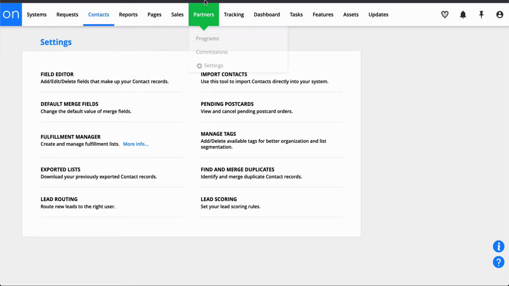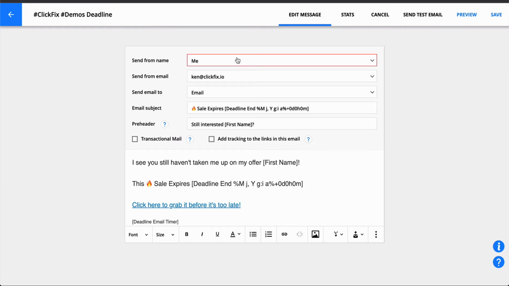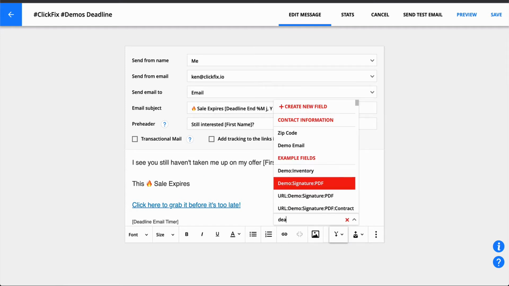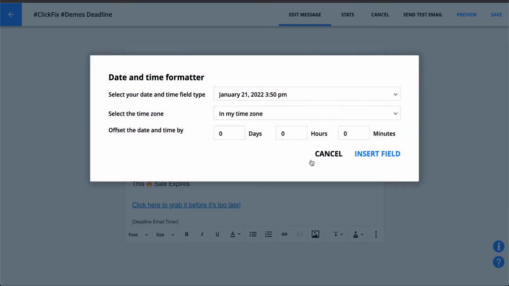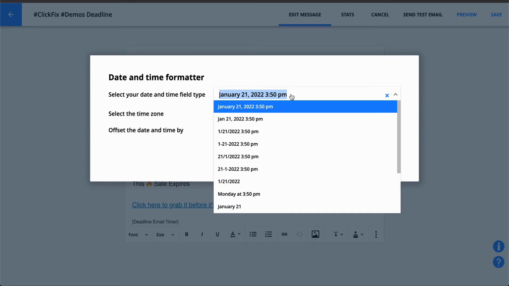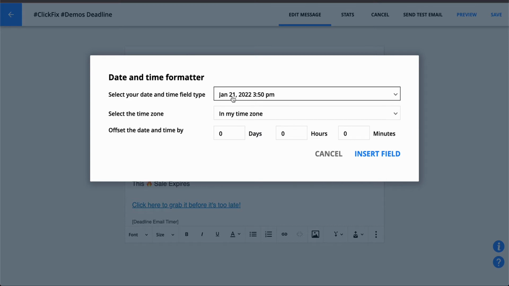Now let's jump into the messages, right? So we have here just a simple email. I went ahead and just used the merge fields that we get from those custom fields. Deadline end, I went ahead and chose the format that I wanted it to display in. You can have it display however you want. I did nice and long, so actually I believe I did it like this, right? So I have the month, the date, the year, and the time.